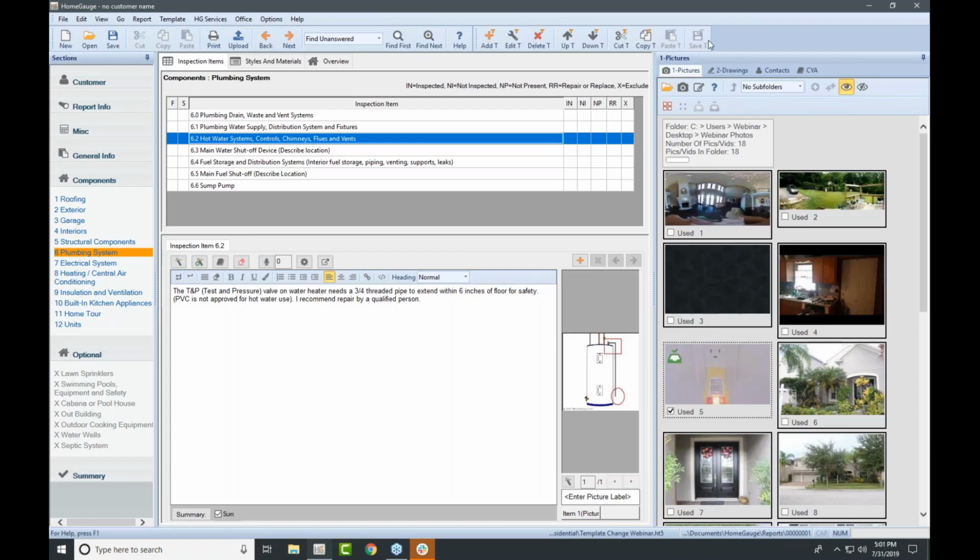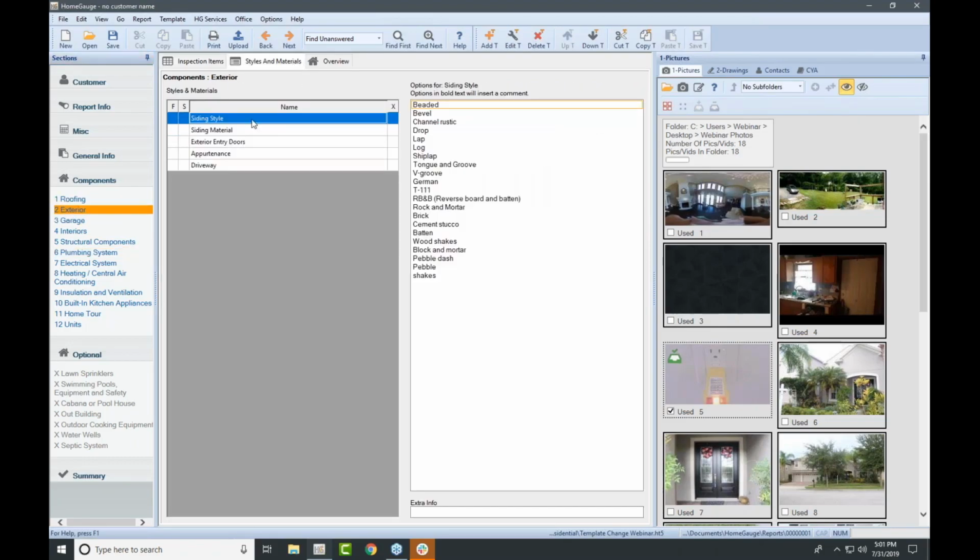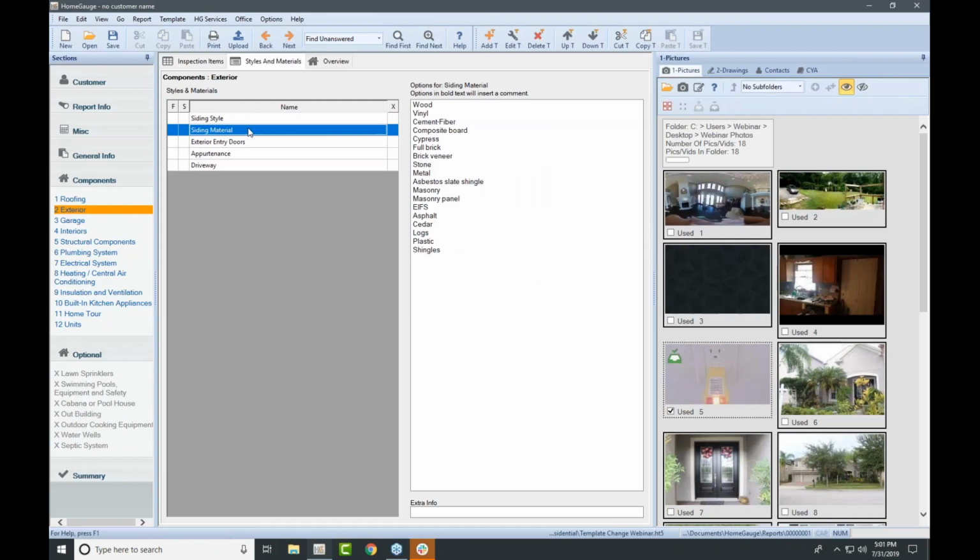Another thing that you can automatically populate in your report when you select it is that when you're working in styles and materials, I like exteriors for this one as well, siding, material, there's a variety of different things you can use this for. Once you see this, you're going to be like, wow, I could use that for a bunch of things. So if I am inspecting a home and I discover that it has synthetic stucco siding or EIFS, I'm probably going to say the same thing every single time.